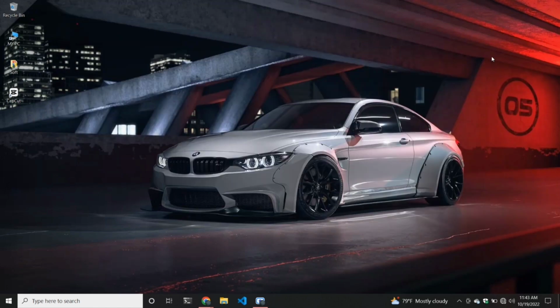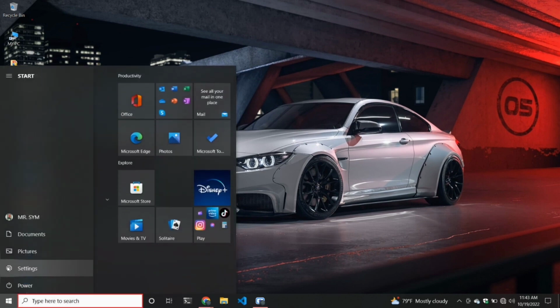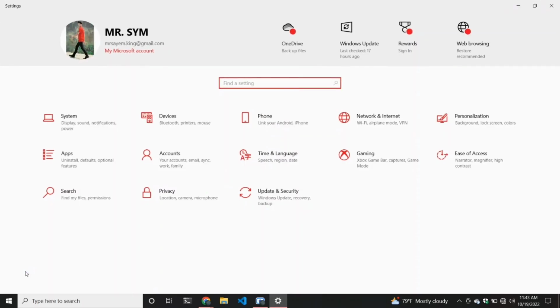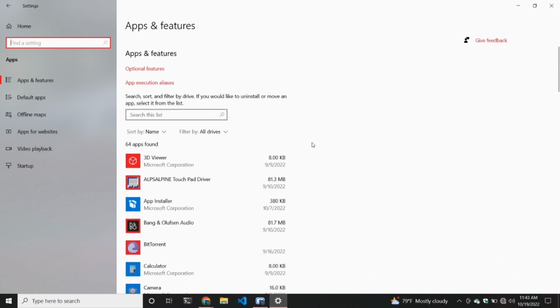And then I'm going to show you another way you can uninstall it. So just click on Windows and then there is an option here, settings. Click on settings and then you can see the option apps. Click on apps and then you can uninstall anything.